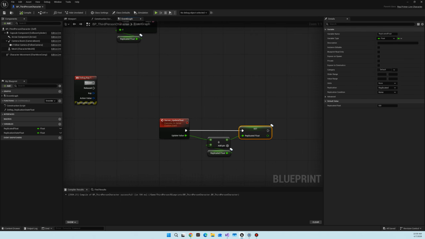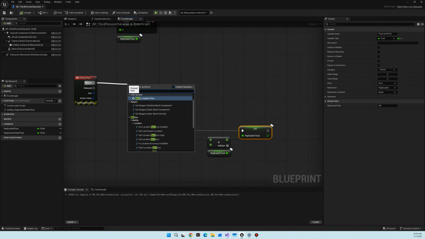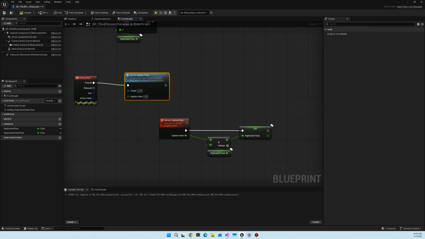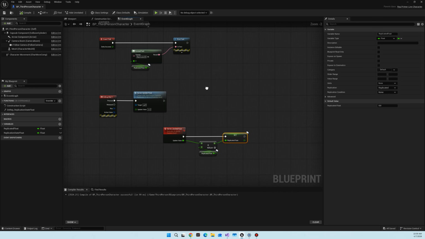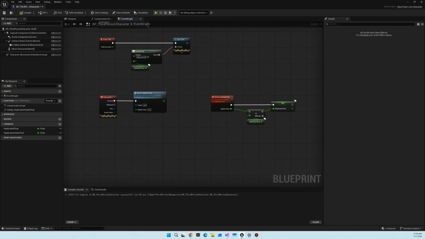From here, I can then call on this debug key. We're just going to say server update float, and I'm just going to pass in a value. I'm going to put in a 5, and so that's the value that I'm going to be updating. So there it is. This will go out to the server, and since this is now set to replicate, this will then replicate back up to the clients. So let's compile that, make sure it's saved, and I'm just going to move that there.